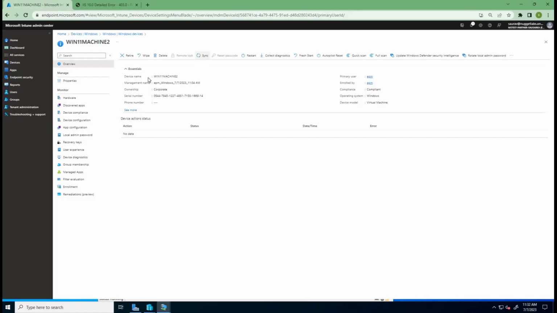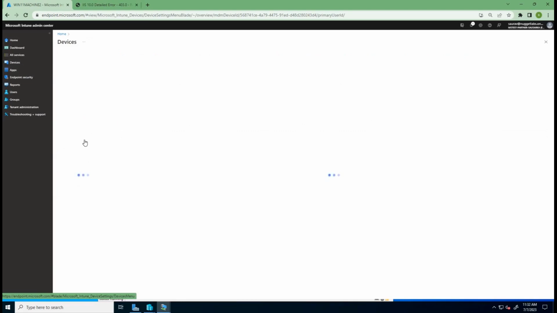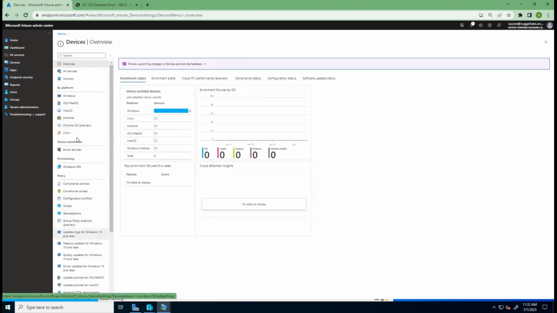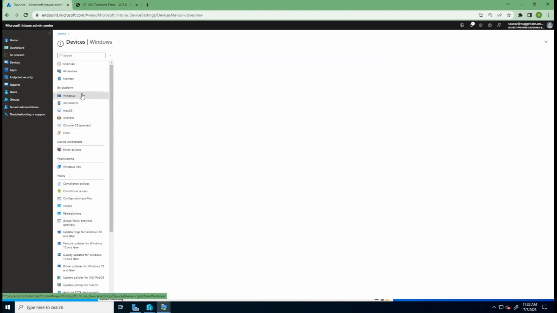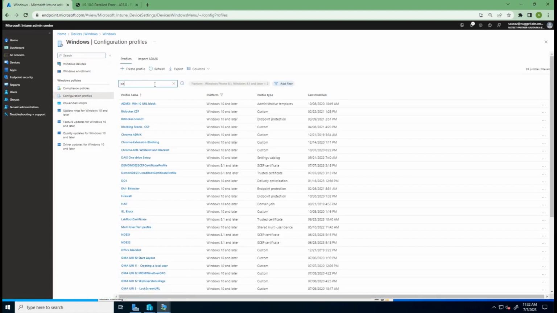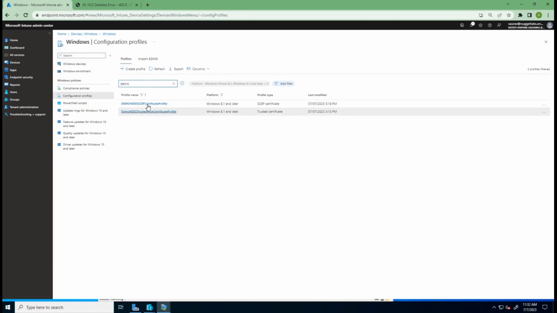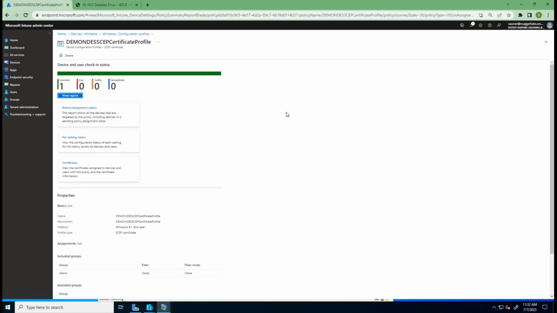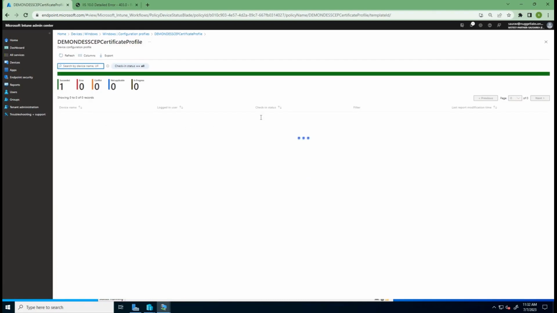Okay, so it's been more than 10 minutes since we ran the sync. I just initiated the sync again. Now let us go to the device configuration profile and see what the status is. So Windows configuration profiles, let's run a search for demo. Fingers crossed. And there you go. It shows as succeeded. If I click on view report, it says that the profile has been successfully deployed.